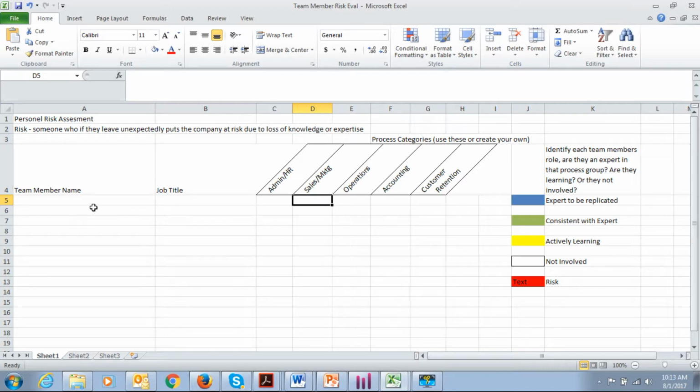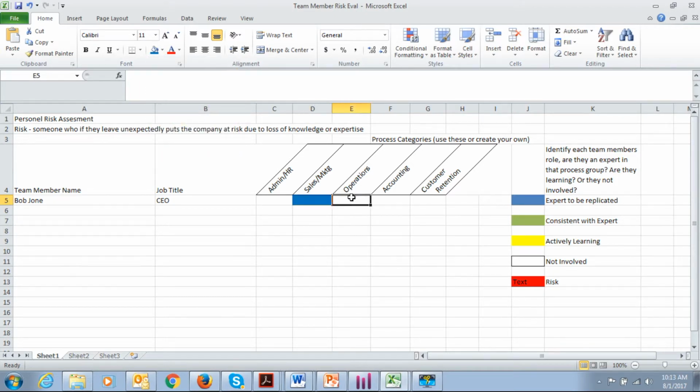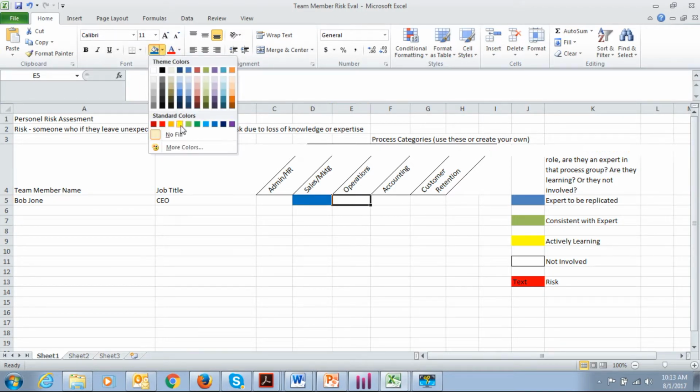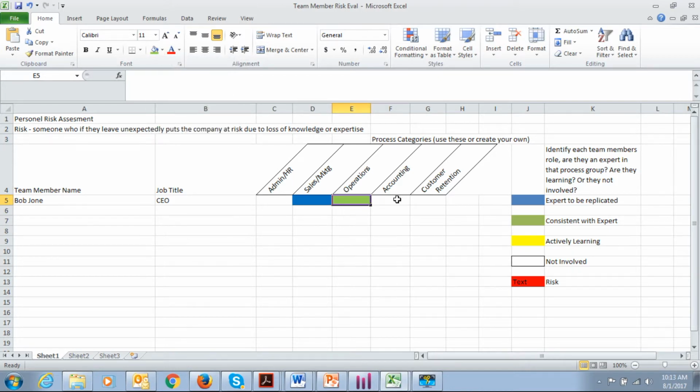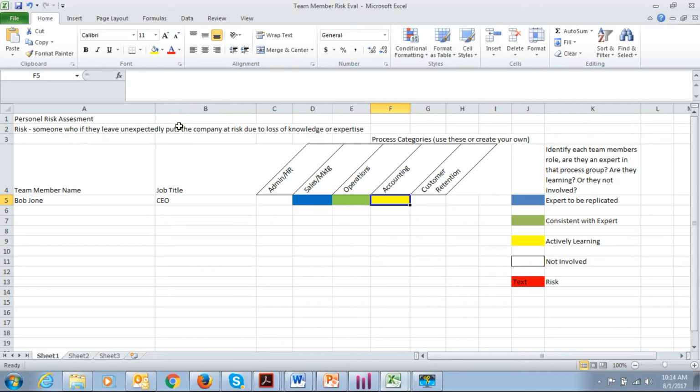So again, if we put in here Bob Jones, his title is CEO. Here he is in sales and marketing. I'm going to go up here to the fill, and I'm going to say he's a blue guy in sales and marketing. So I just click the blue. We'll say he's a green guy over here in operations. And we'll say he knows a little bit about accounting, so I'll move him over to accounting, come over here, and fill him in accounting. Bob Jones, so I'm going to put the S back in his name.